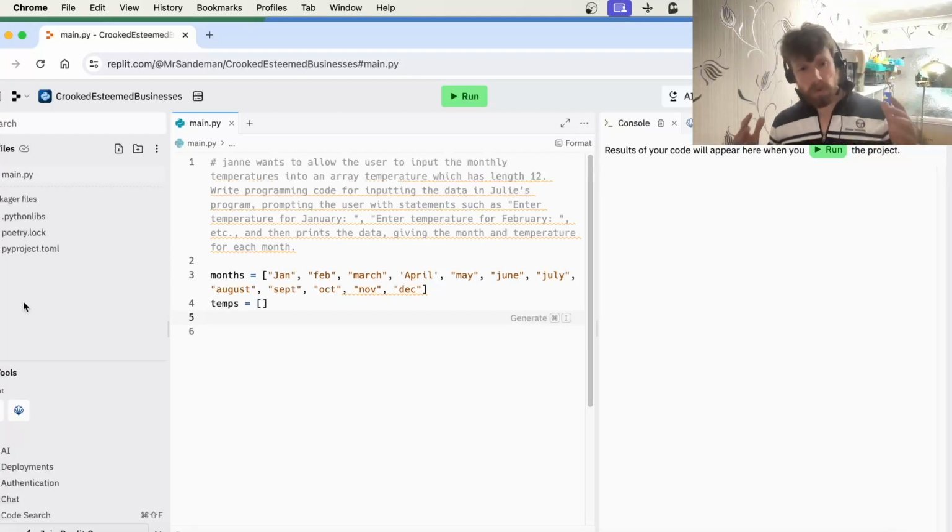Now, with this, what I would say is you can easily just make a flashcard on the two big programming constructs, which is how do I enter information into a list? How do I get information out of it?